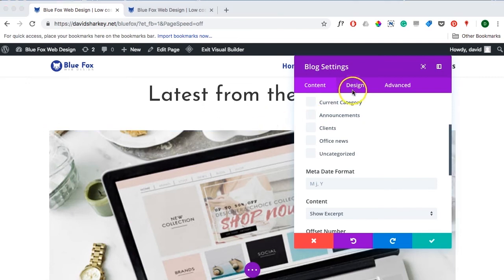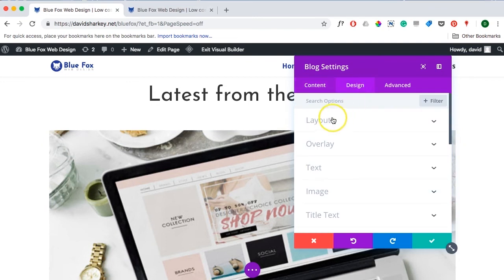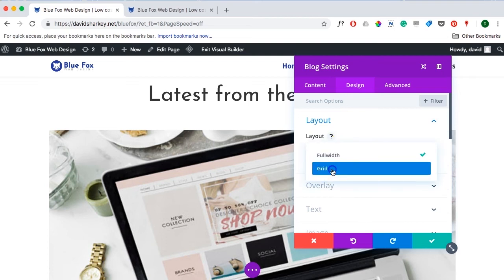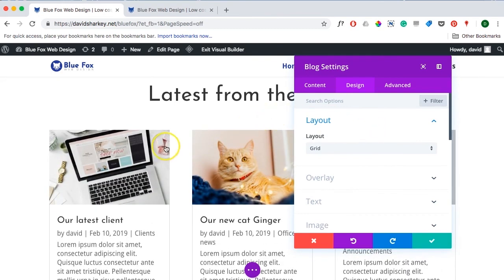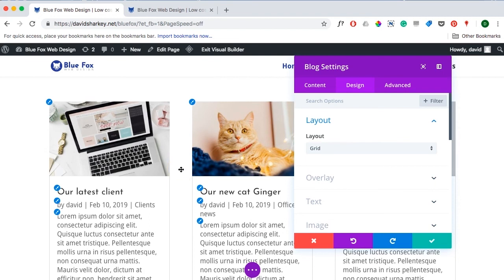So to fix that, come to the Design tab and then select Layout, and you can see the layout at the moment is full width. What we want is grid, so select that. And there we go. You can see our blog posts are now split into 3 nice columns.